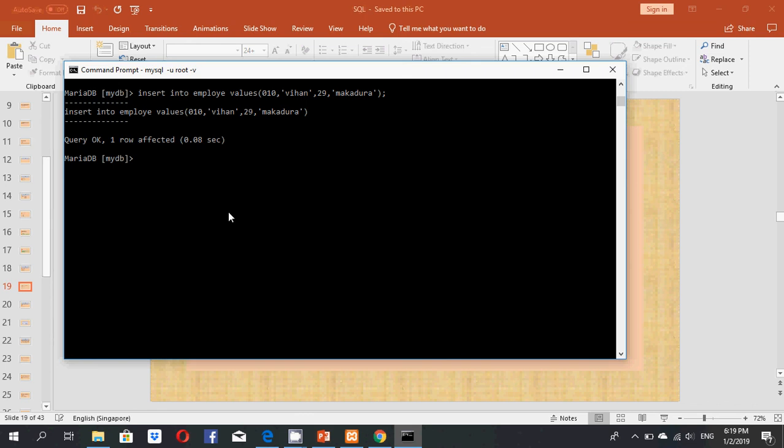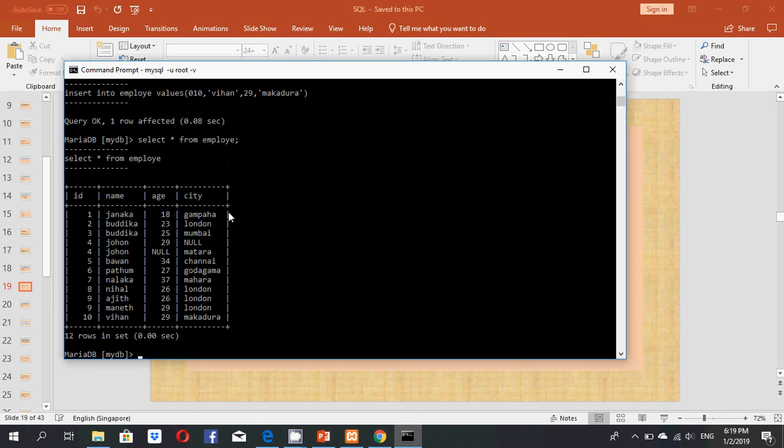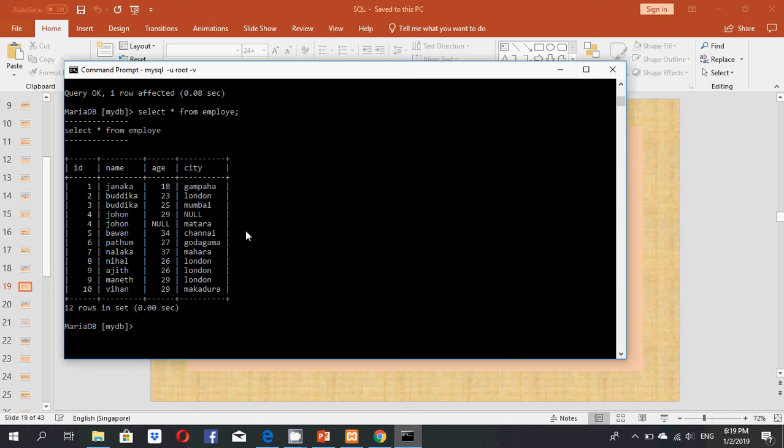Then SELECT * FROM and the table name. My table name is employee, then a semicolon, and enter. This is my table data, all the data of the table.